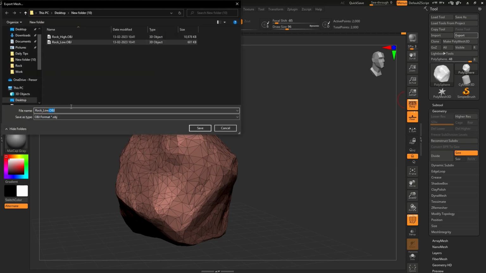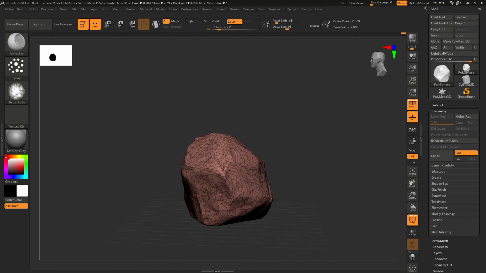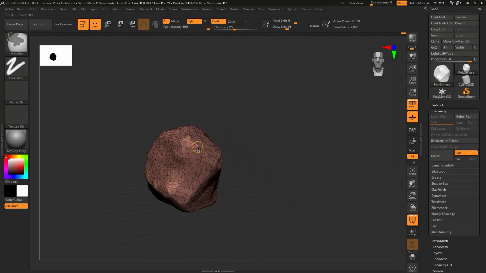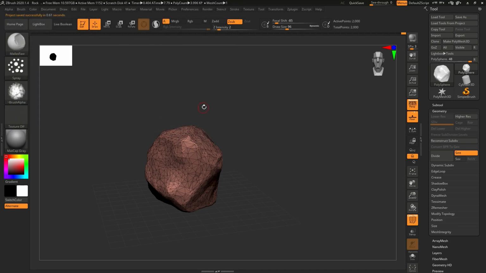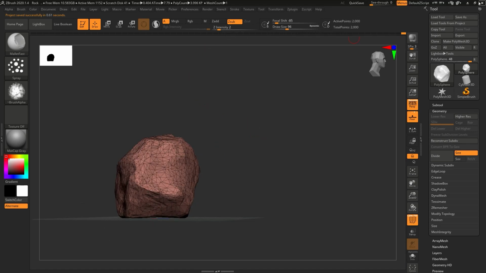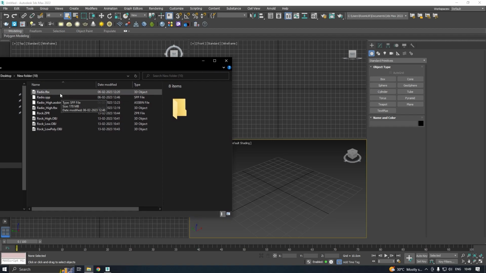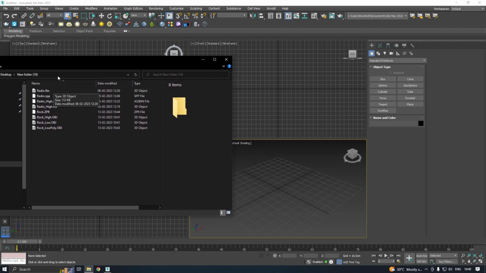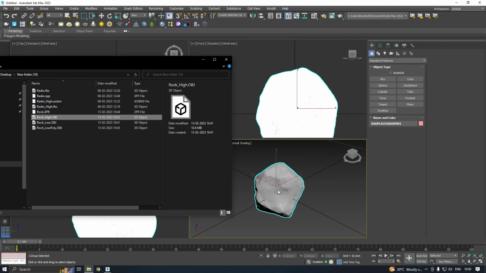Low poly. Okay, that's it for the rock. Now if I open Max, we can export this one. Sorry, open it there. So guys, see, this is a rock, right? Okay, we can import the high poly here, rock high. Just drag and drop to the viewport.